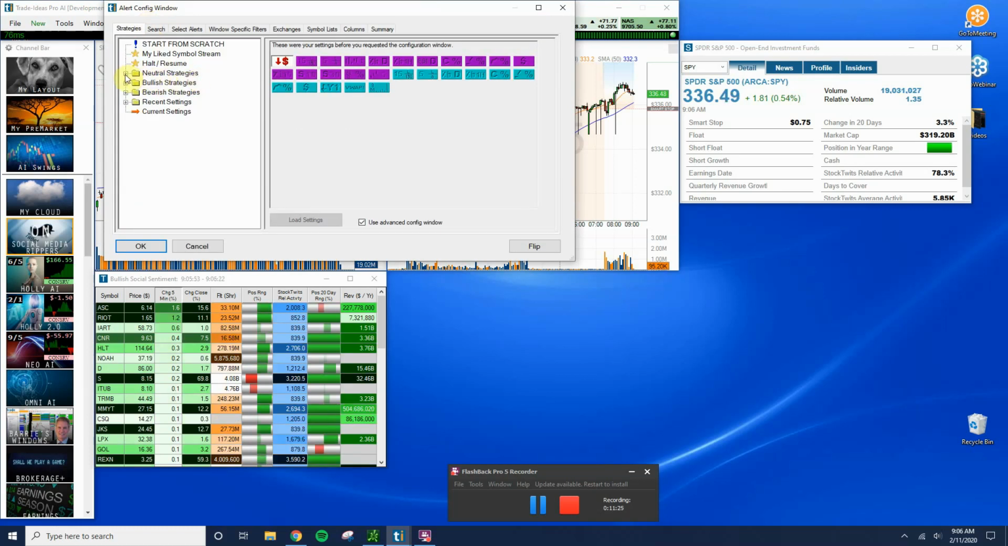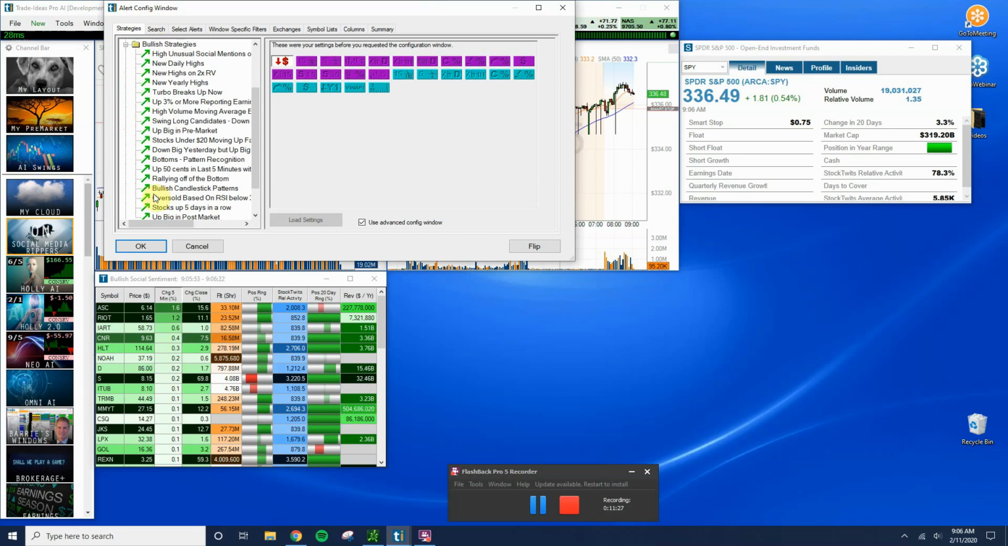Now you'll notice on the left-hand side, there's a bunch of folders. There's a bunch of pre-configured alerts you're welcome to use. If I click any of these, it'll load them up in here. You'll get a little description of what's going on. If you want to use this, you just go ahead and hit Load Settings, and that will load everything up, and you could use it out of the box as it is, or you can make any custom tweaks that you feel necessary.